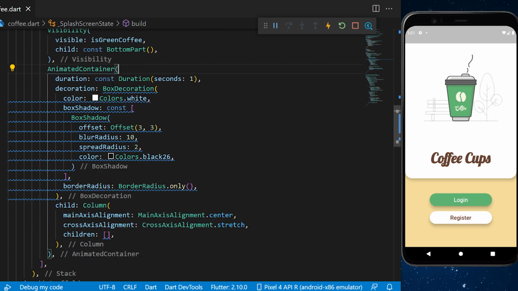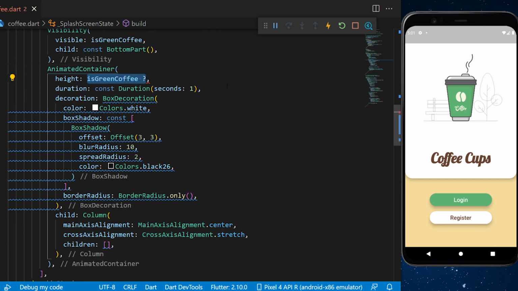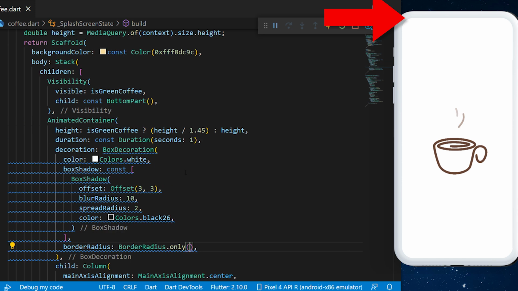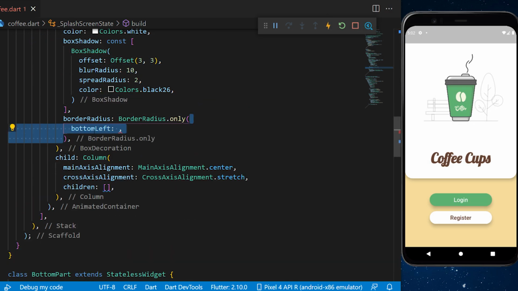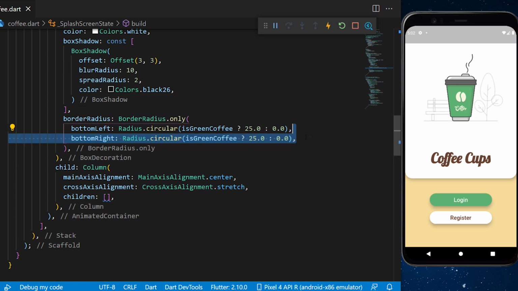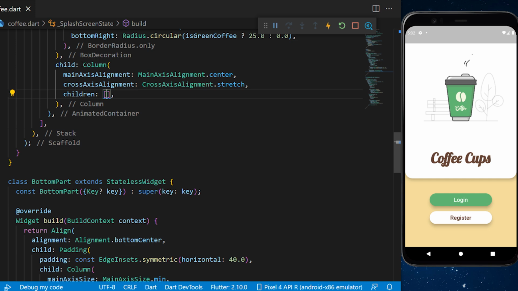The AnimatedContainer will have a height. And if it's the green coffee, the height will be a fraction of the screen, otherwise it will be the full height of the screen. We will also play with the border radius, so the bottom left will be a Radius.circular, and if it's the green coffee it will have a 25 radius, otherwise 0. We will do the same thing for the bottom right. And the child of the AnimatedContainer is a Column.